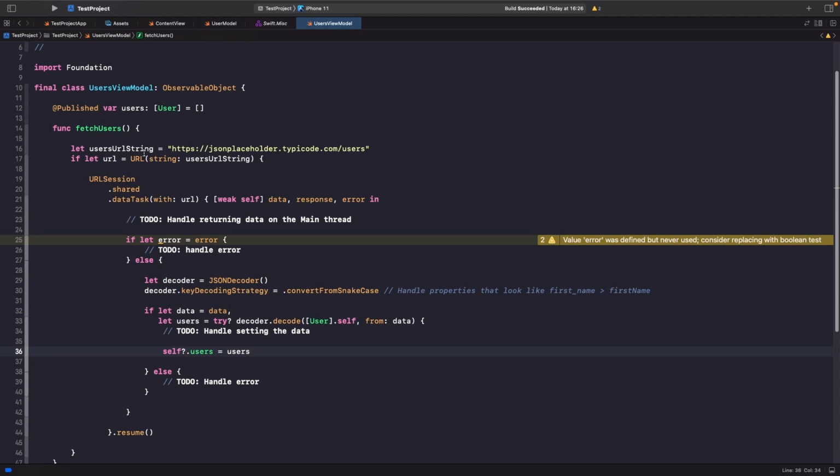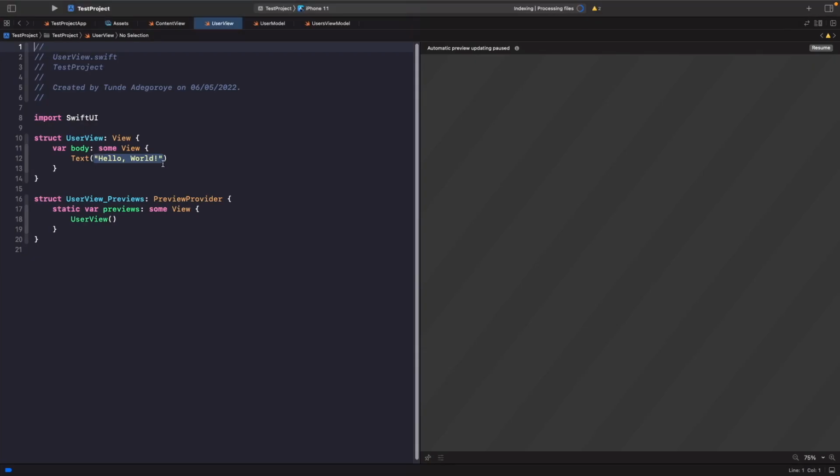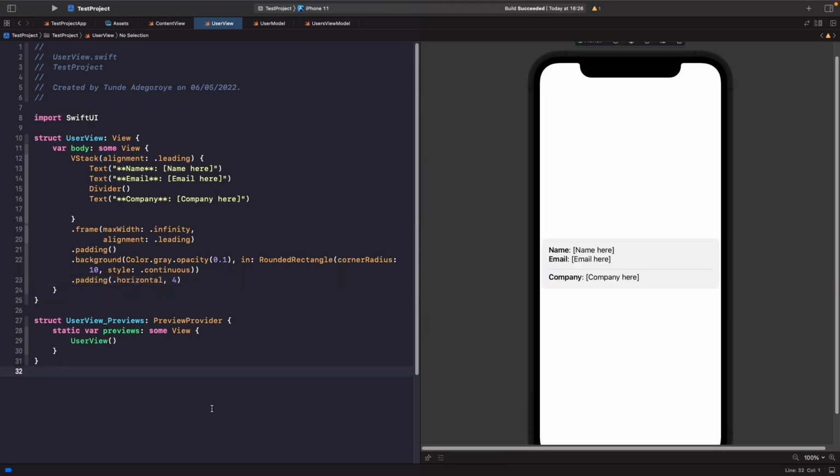But before we actually fetch the data for our users in our content view, let's just add in some basic UI so we can just see this on the screen first. Rather than me just directly adding in the view within this content view, I'm going to break this out into its own specific component called users view. So this is the view that we will be using for displaying the user's name, email, and their company information. And I just put placeholders so you can easily see this.